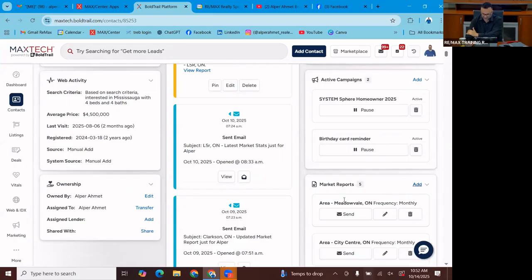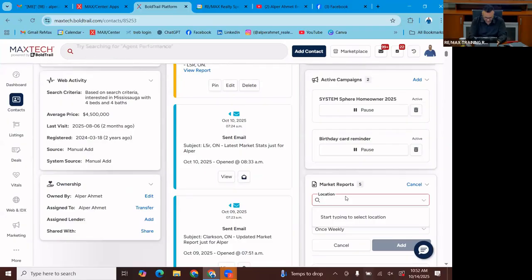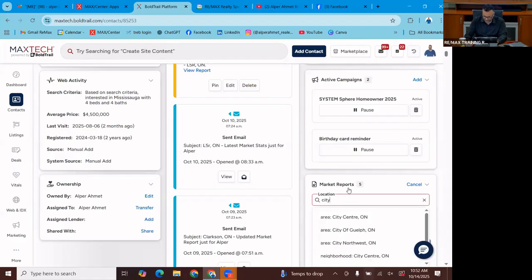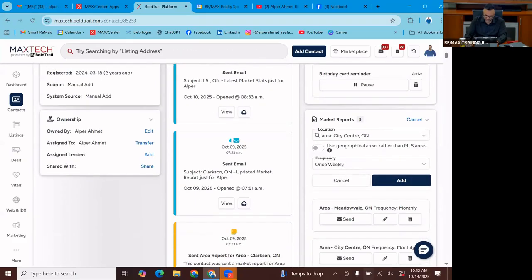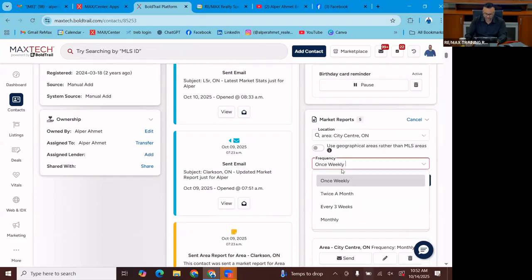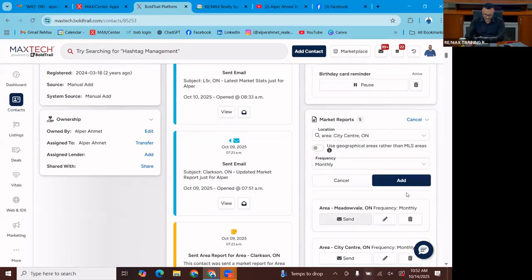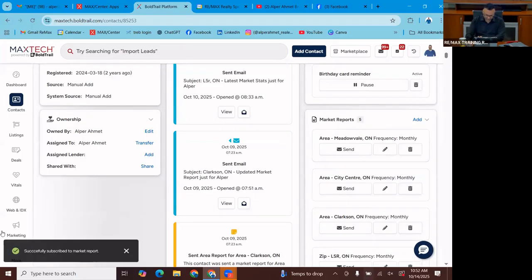If I click on add, I can use a location like City Centre. Let's do City Centre. It should drop down as City Centre area here. So if I click on City Centre and I click the frequency, you don't want to annoy people. You want to do once a month here. You could do monthly, you could do twice a month. So this is basically a snapshot of what's happening in their little geographic area. If they're living in Meadowvale, Lisgar, City Centre, you can click on monthly and then click on add. And then on the bottom left-hand corner, you'll see added successfully.